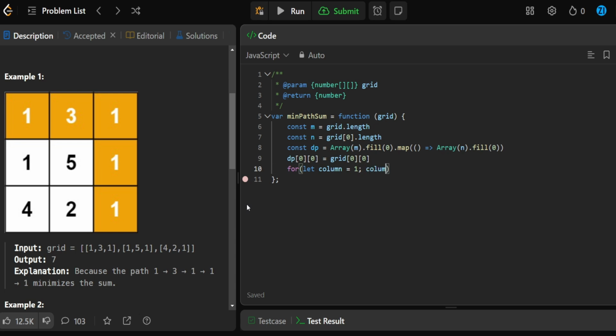And we want to keep on looping as long as column is smaller than N, and we want to increment column on each round. Here we're going to say dp in the first row and dynamic column. Basically, in the green grid that we had, we're going to loop through the first row and say the value for each cell should be equal to grid at the index of 0 and column plus the previous sum that we had. We saw this in the slides, right? We said we're going to add the current value of that cell and whatever we had in the sum.